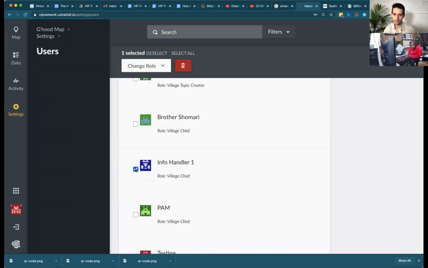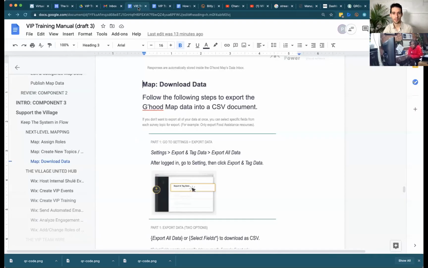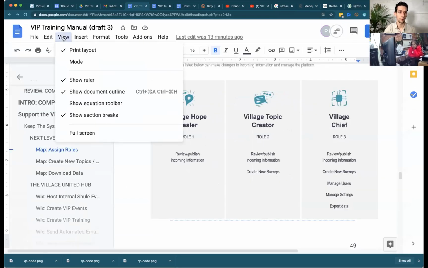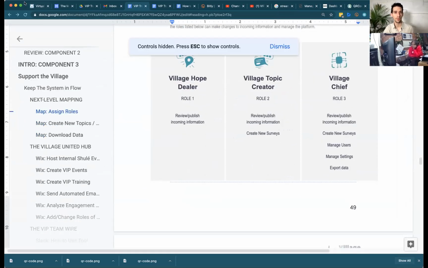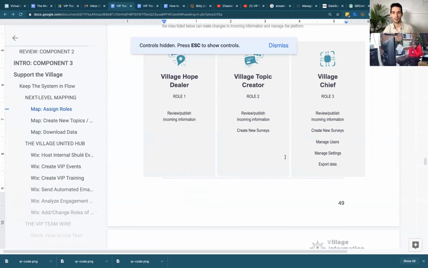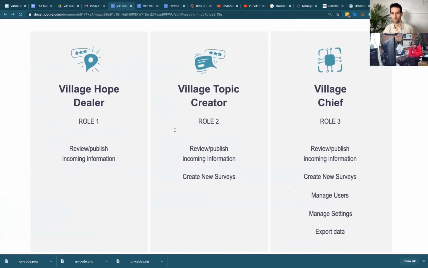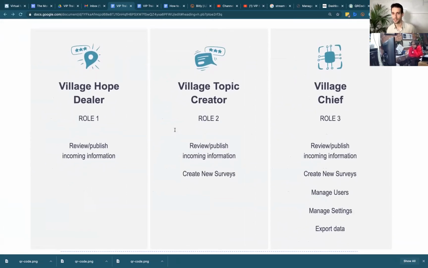So the way it's structured, let me go back to the VIP training here for the different roles. These are the types of roles that we have, and let me zoom in here for you. So we have 3 different roles. These are a little bit different than the first ones we had created, that was listed on the website. Just to simplify it, because I noticed that the 4 roles were a little confusing.